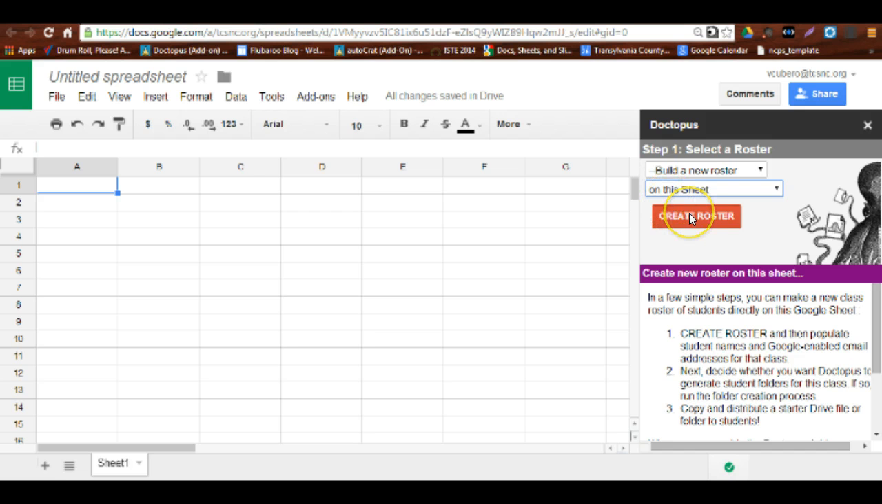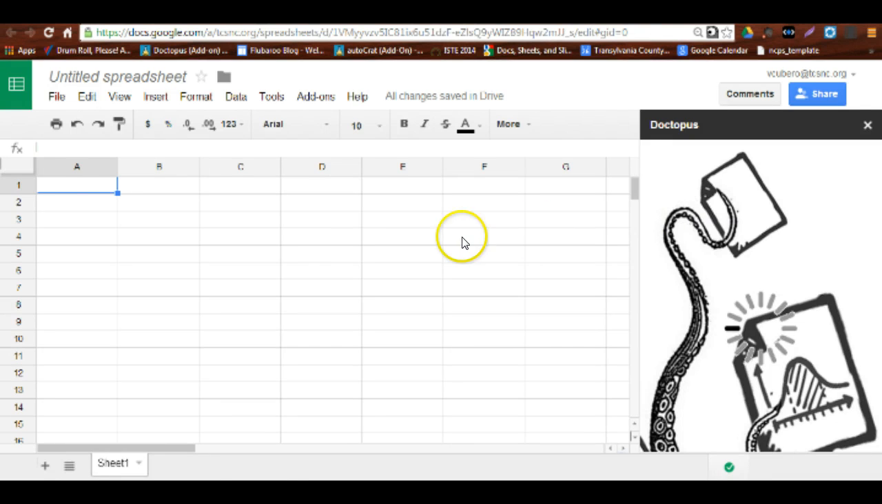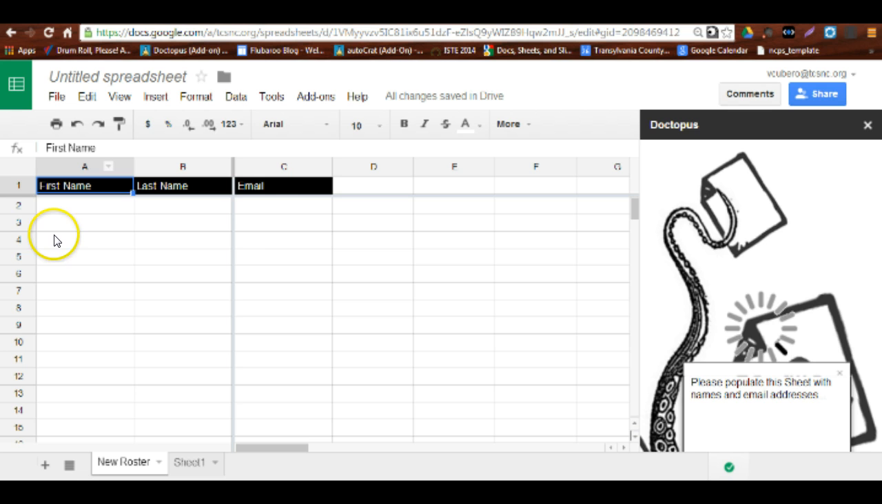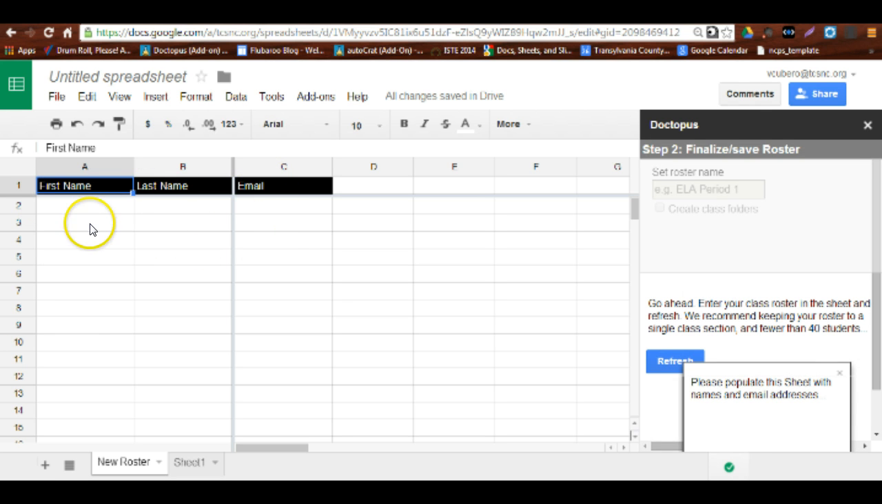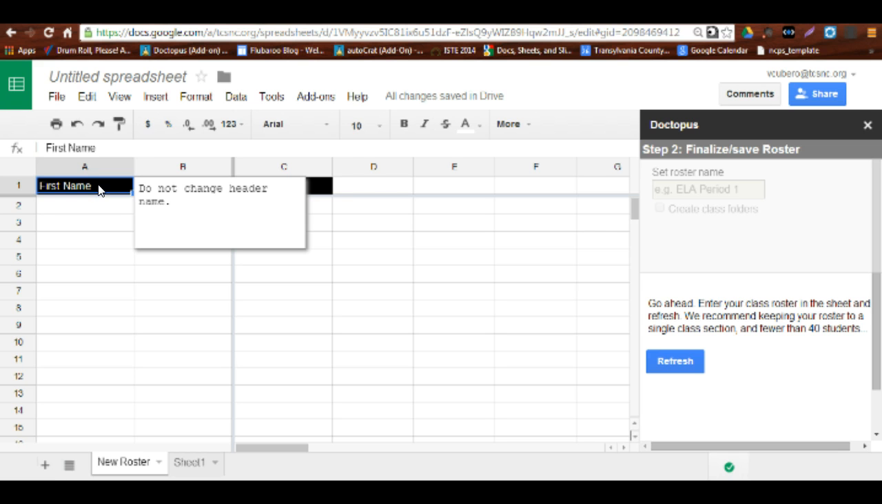And then the next step is just to click Create Roster, and then you'll need to take time to get your students in there, their first name, last name, and email addresses. And remember, you're only going to have to do this once, and you might have it elsewhere you can copy and paste it in. But just click Create Roster, and you'll see that some new headings are going to come on my spreadsheet for first name, last name, and email. And I will tell you that you cannot alter those headings at all, or you will interfere with the script.